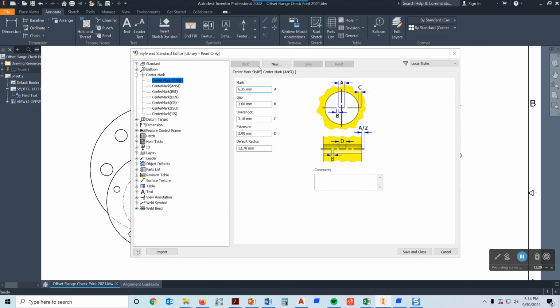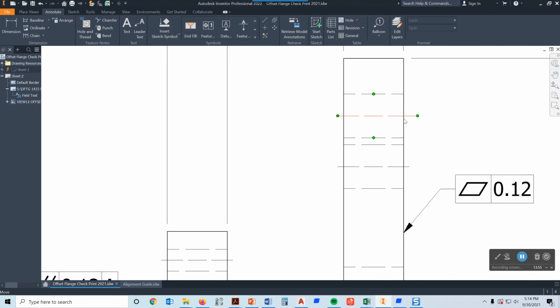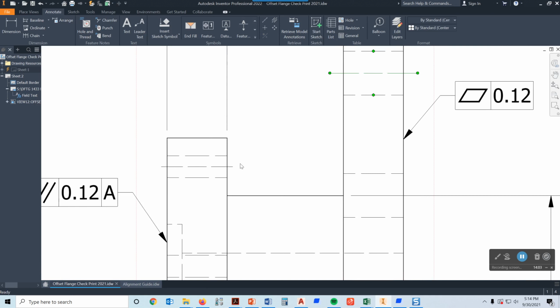So because this is a metric drawing, what I want the distance for A to be is about 2.5 millimeters. And I want the gap right here at B, I want that to be about 1 millimeter. And my overshoot, which is right out here, I'm going to set that to 6 millimeters. And I'm going to pick Save and Close. And you can see that it did change things. I may have to extend these guys out a little bit farther now because that setting was pushing those out a ways, and I may want to bring those out now.